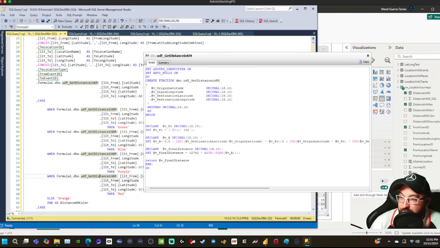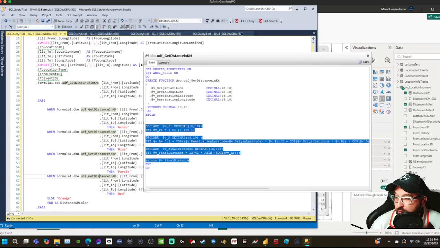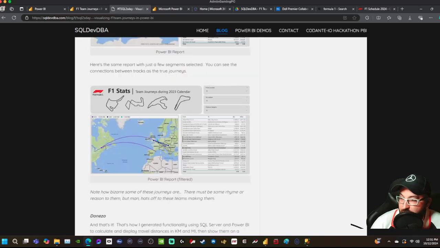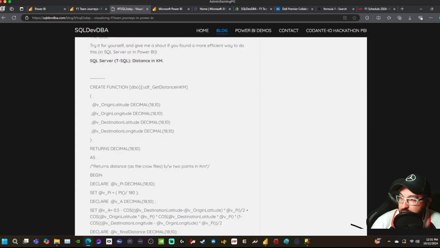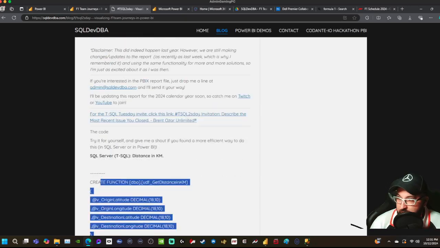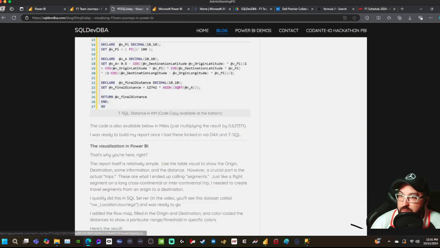So this is just a function that gets the distance in kilometers from an origin right here to a destination right here. And it uses some interesting math to do so. If you want the functions, they're right here. I have the functions in that blog post that I linked earlier. If you got here recently and you don't have that link, let me know and I'll post it again. Otherwise, it's all right here and you can download it for yourself.